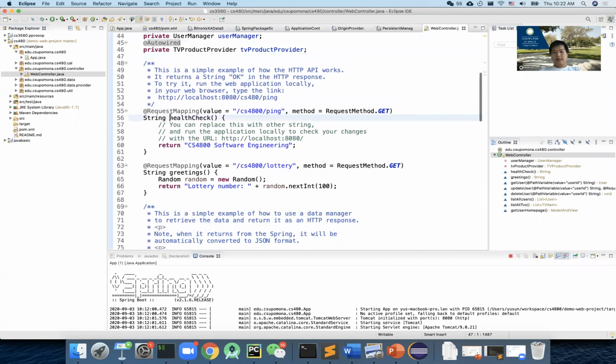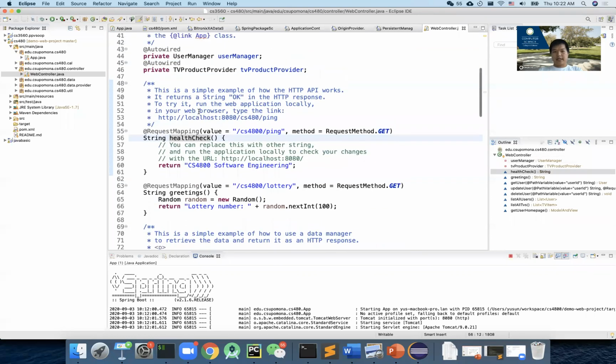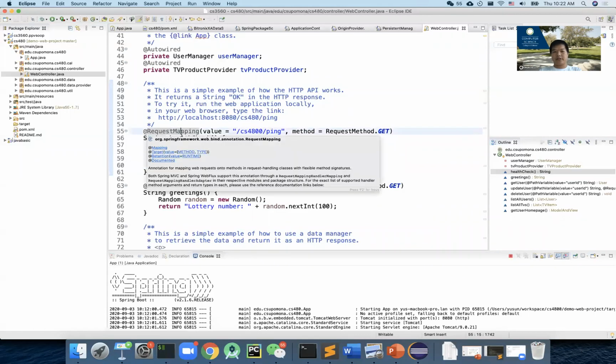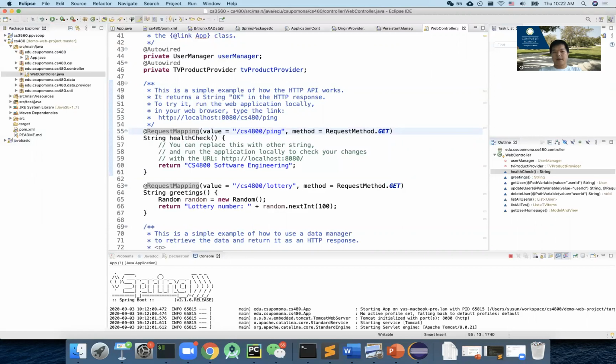There is a method here in this class. This method returns a string. The name of the method is health check, and after a bunch of comments, it eventually returns a string: CS480 software engineering. Now I also want you to see this annotation here at the top, request mapping. The request mapping has a value, which is some kind of a path. The request mapping also has a method. It's called GET.